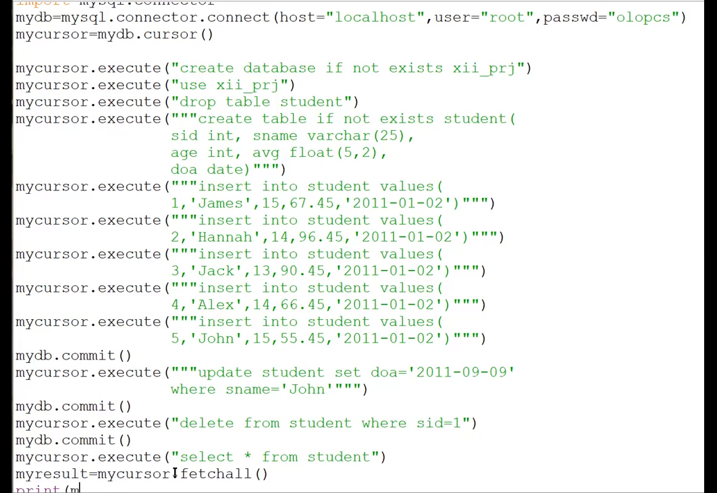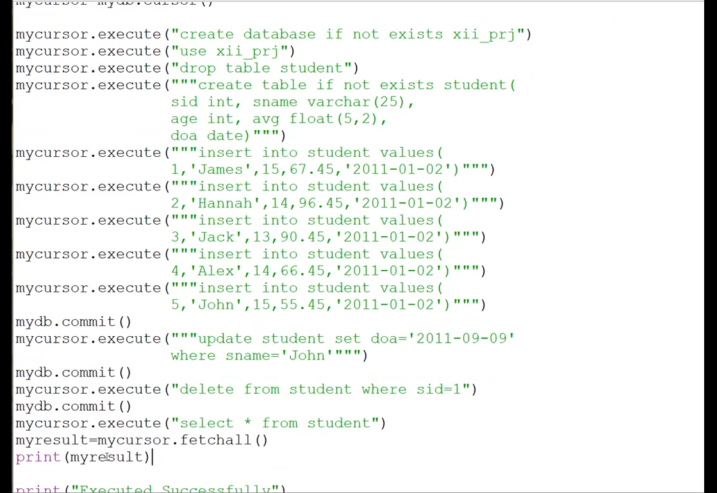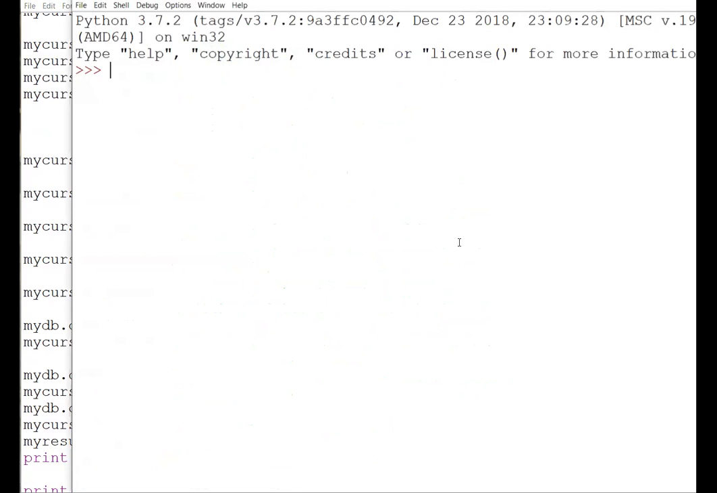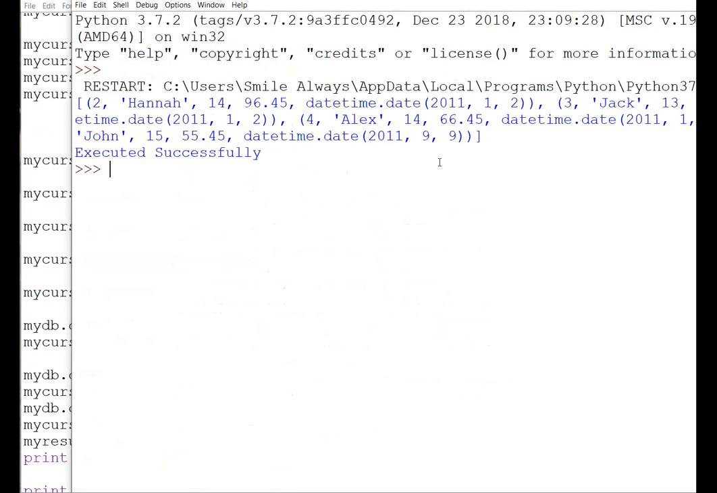Printing the value of my result means you have to check how you are going to get the information from the database in Python. This is the first thing we have to check. So first we will save this and execute it. Now when I run this module, see, this is how it is showing me my complete record.